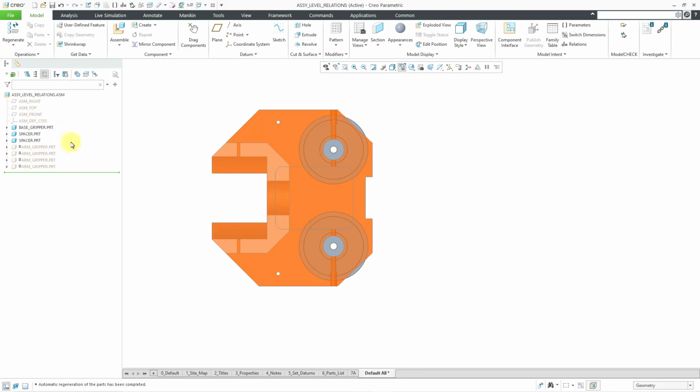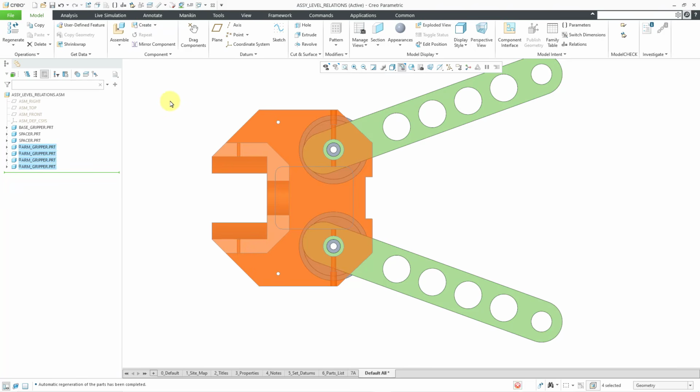Oh, and let's also bring back the display of the green parts. But you see that the holes have not yet been updated. So I wrote the relations, but now I need to regenerate the model. And you can regenerate from the command on the Model tab. It is also the keyboard shortcut Control-G.